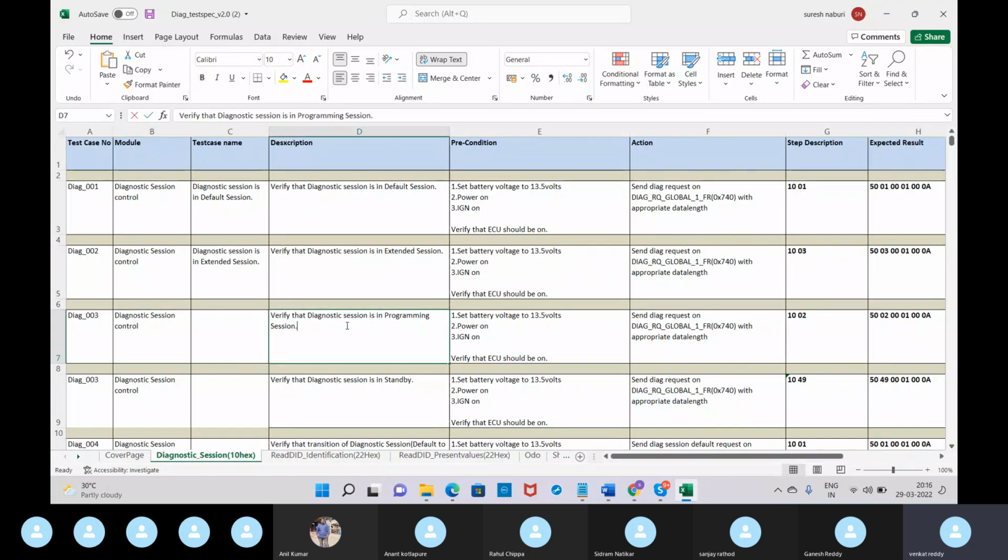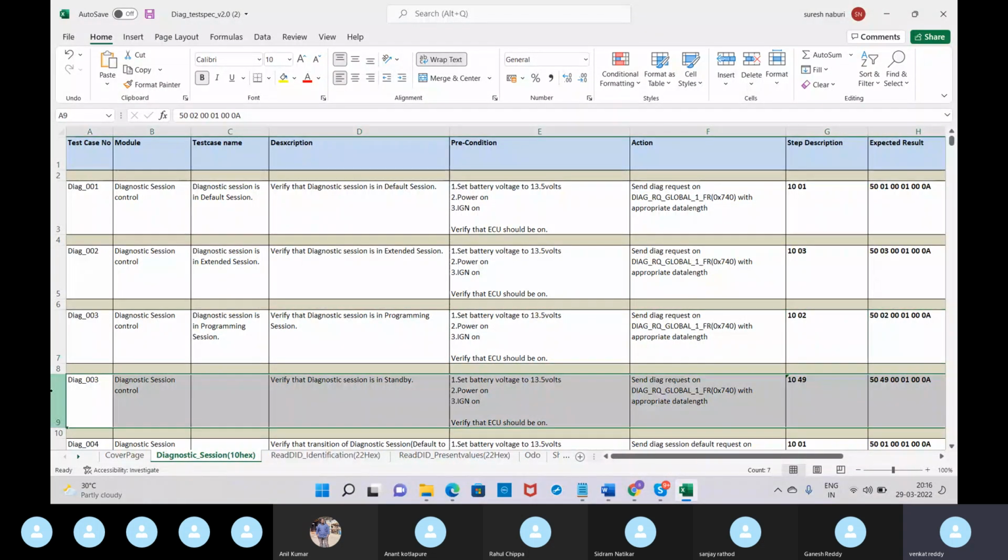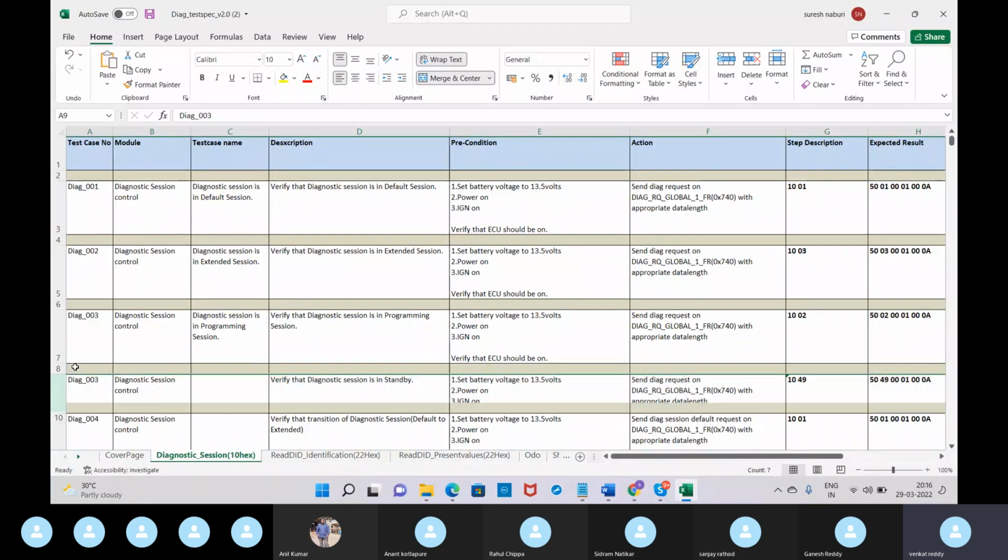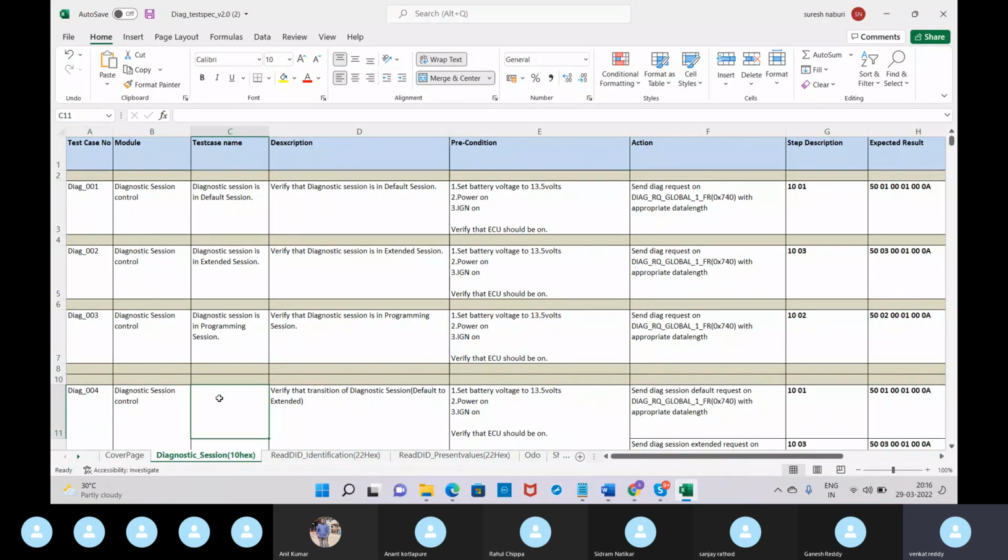Session control. Now programming session. This is another test case. Okay. So same precondition. So we should send 1002 checking. So this is not required. Okay. In one project it was there, but you don't want that. Next, I'll share this one, but anyhow, this document.